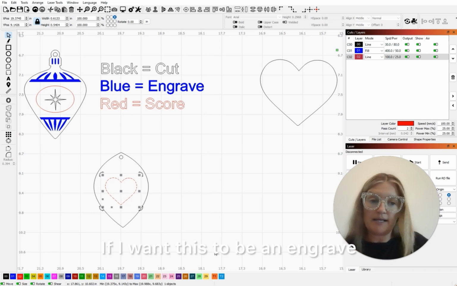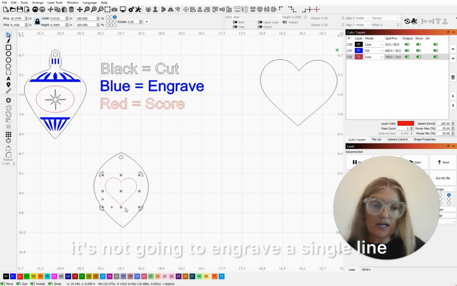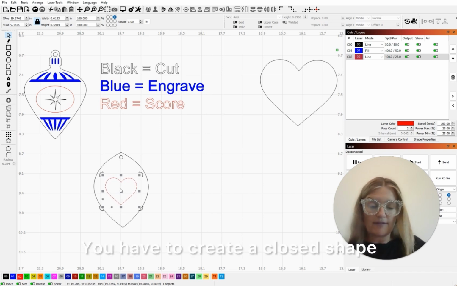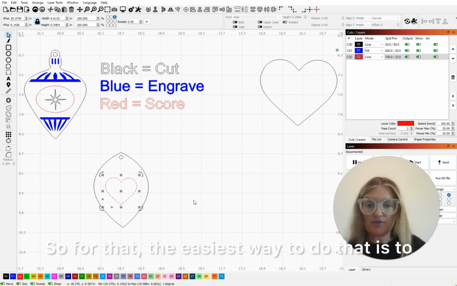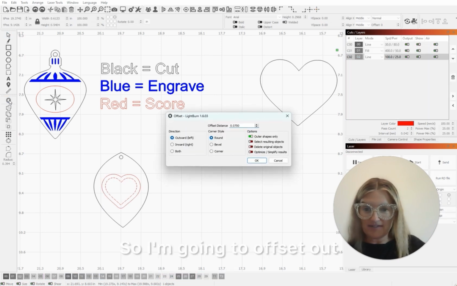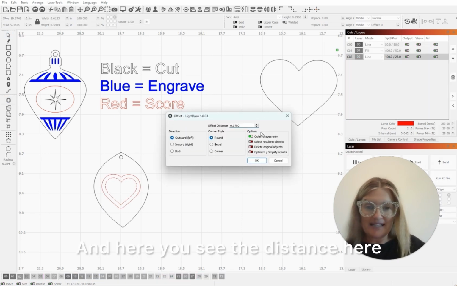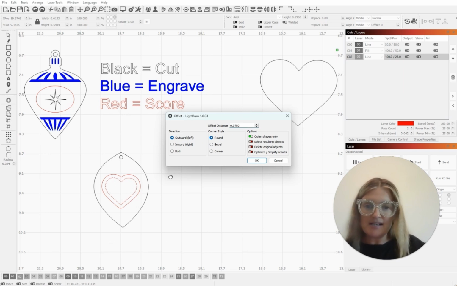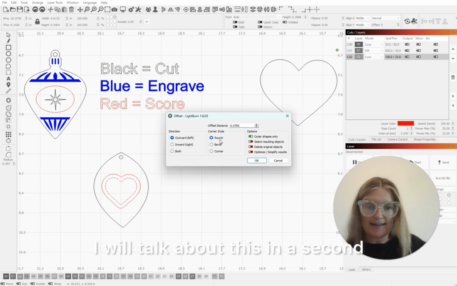If I want this to be an engrave, it's not going to engrave a single line. You have to create a closed shape. So for that, the easiest way to do that is to offset out. So I'm going to offset out. And here, you see the distance here. I'm just going to go outward. I will talk about this in a second.